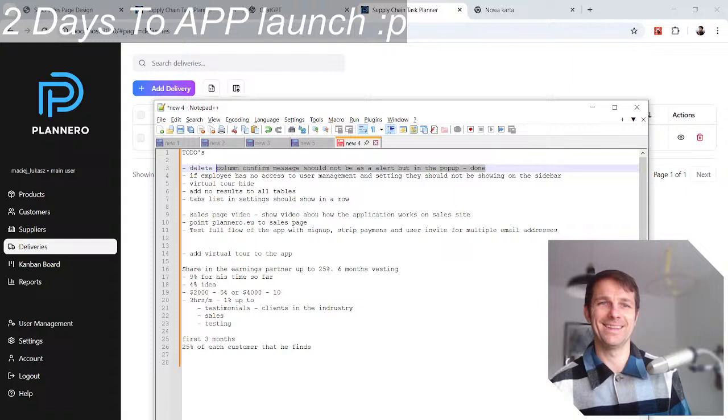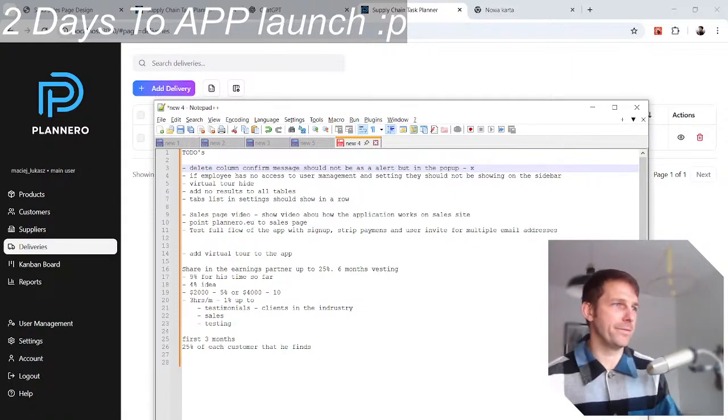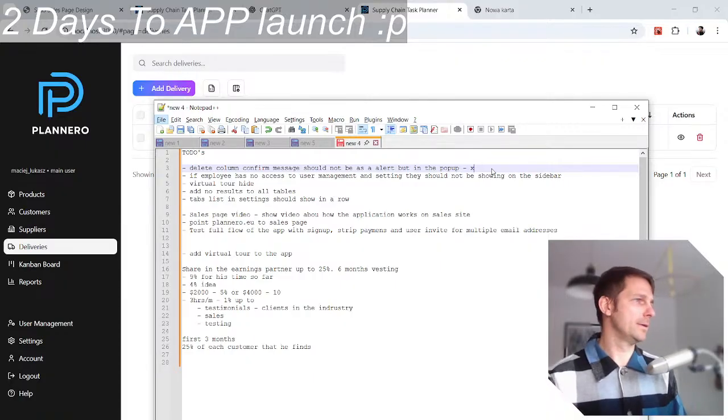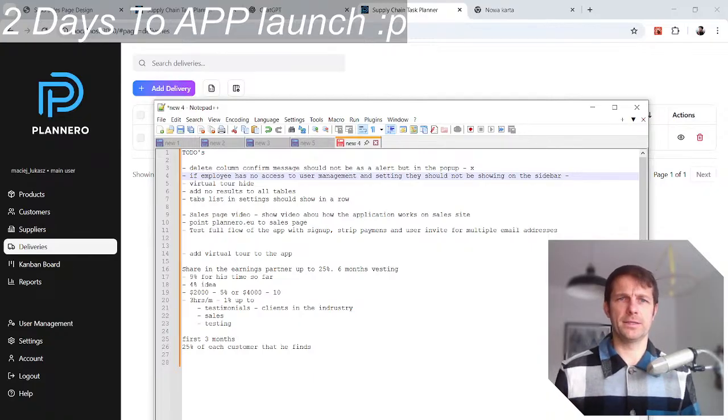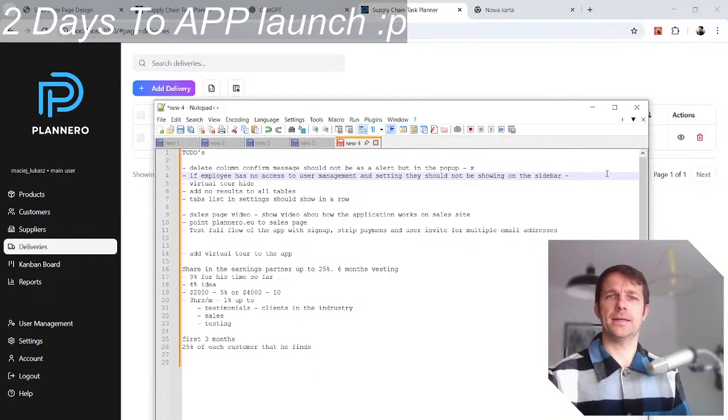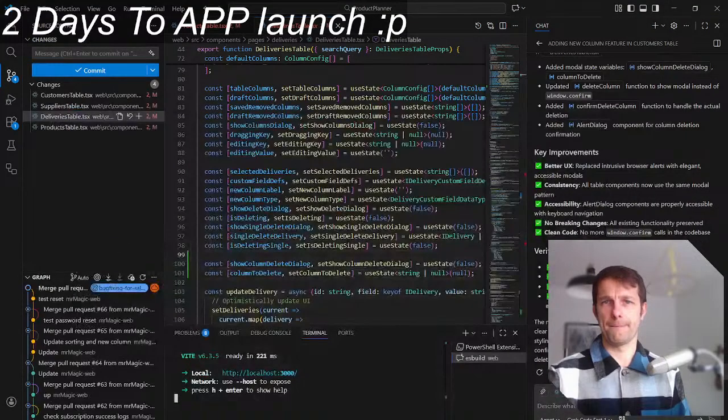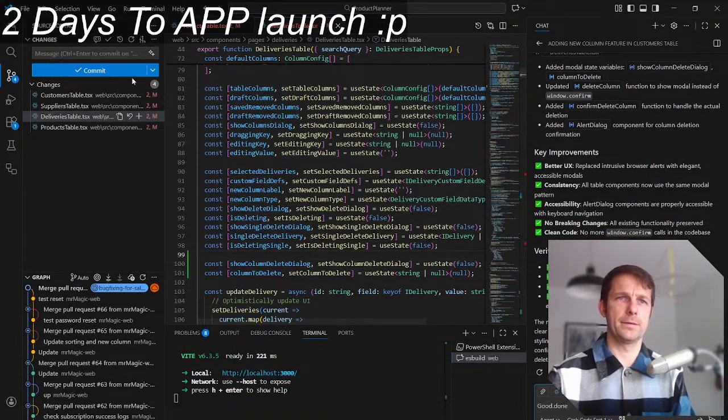Woohoo! So let's just have an X here. X is done. So congratulations, one done today. Let's have the next one. If an employee has no access to user management, the settings should not be shown in the sidebar. Yeah, okay. If the user, that's user. Good, done. Let's commit that. This is actually working. I'm happy. I can commit.